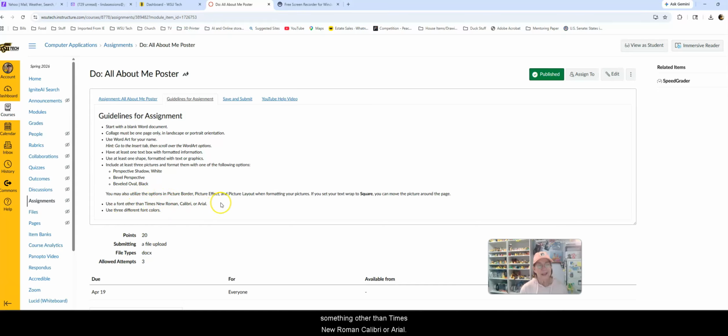use a font, something other than Times New Roman, Calibri, or Arial. Those are just like boring fonts. Try something different. And use 3 different font colors. Just kind of make it fun.